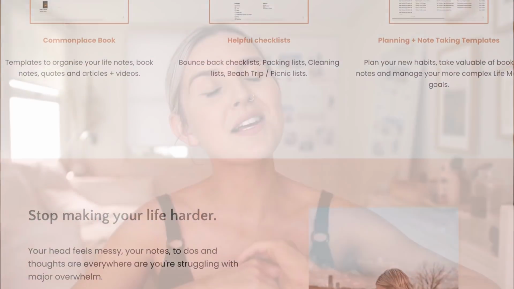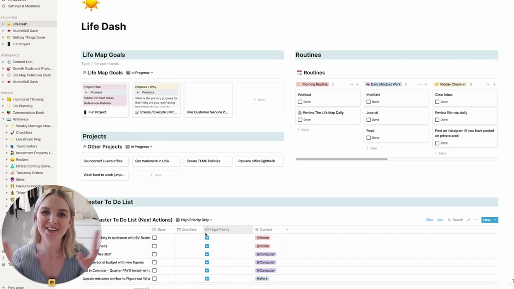Now let's walk through what my Notion looks like. So welcome to my Notion. This is the first page that you'll see when you open up my Notion, and that is my life dashboard.